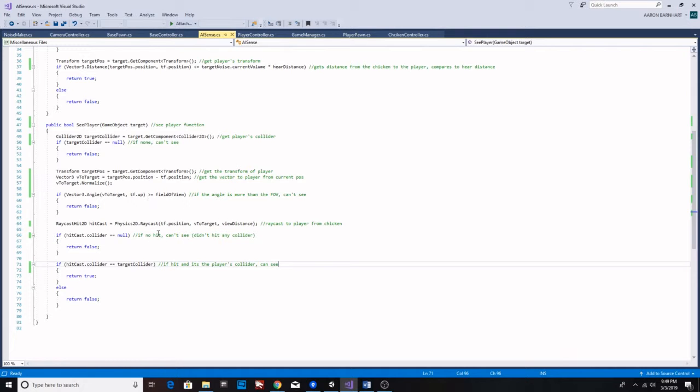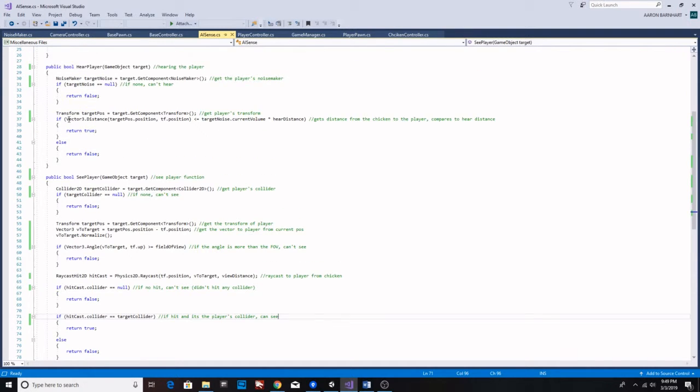And then, here's an example of distance. For distance, it'll calculate the distance between the target's position and the chicken's position, and this one's for volume. So if that is less than its current volume and the hearing distance, then the chicken hears the player. And I think that's everything for code and inspector, so just time to jump into the game.